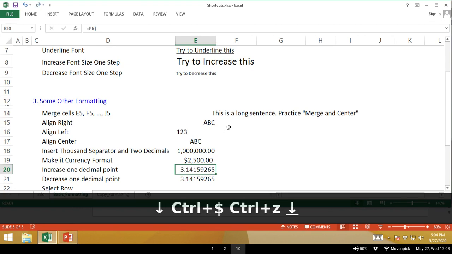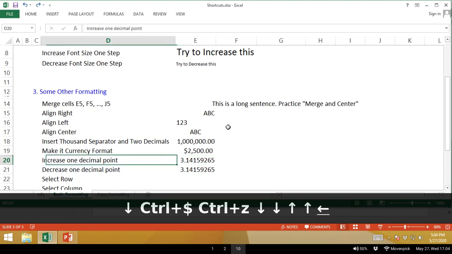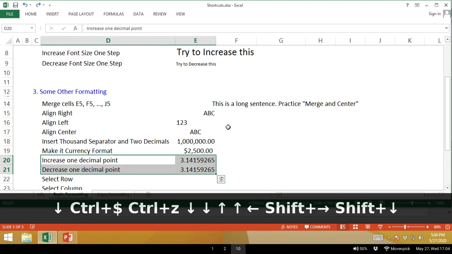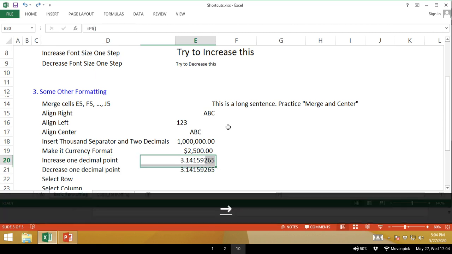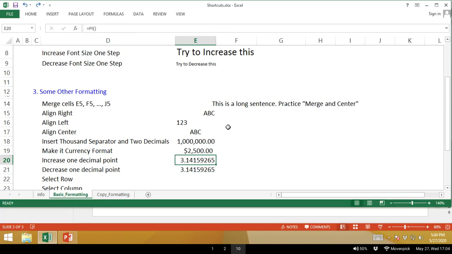Okay. So what if we want to increase 1 decimal point or decrease 1 decimal point? So in this case, if you want to increase 1 decimal point, what can you do? We use Ctrl Shift.